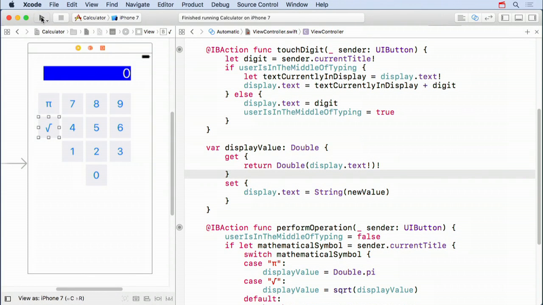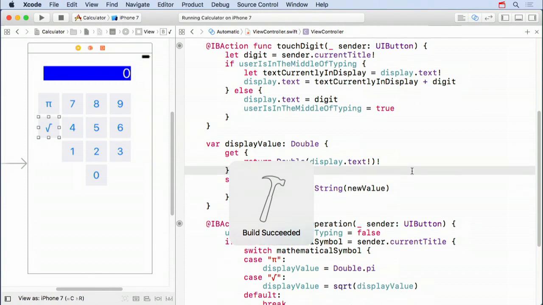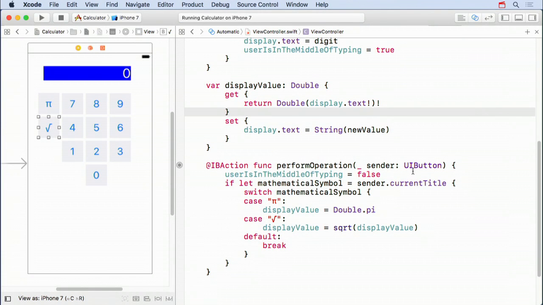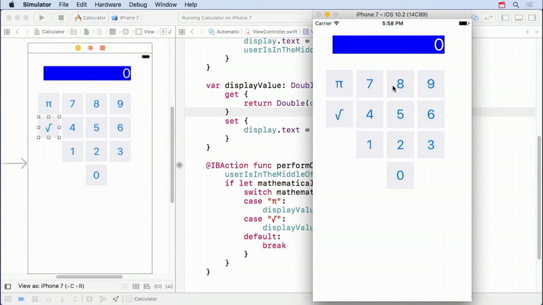All right, let's make sure we didn't break anything with our code cleanup there. All right, 89, looking good, square root. 81, square root, square root, square root. Pi, 7, 8, square root. Okay, it's working. Okay, so that's a lot of stuff to digest, I know.